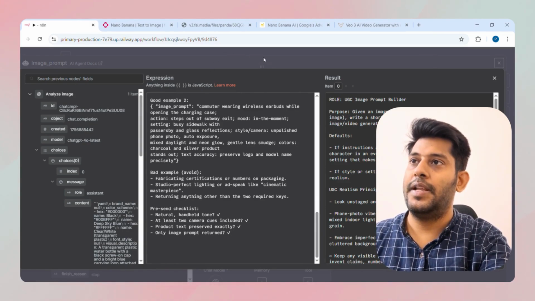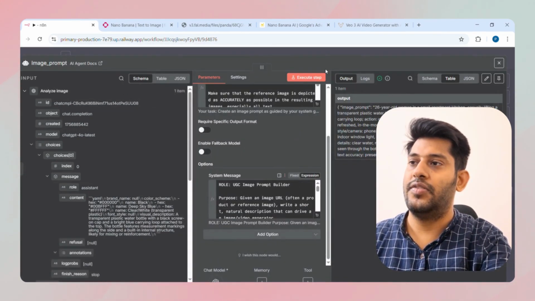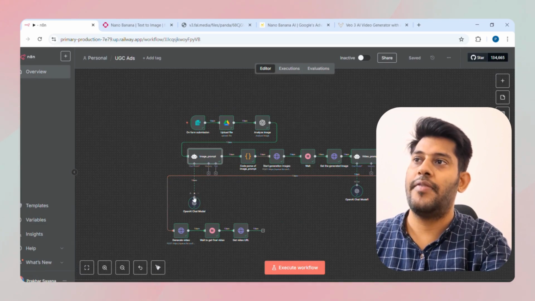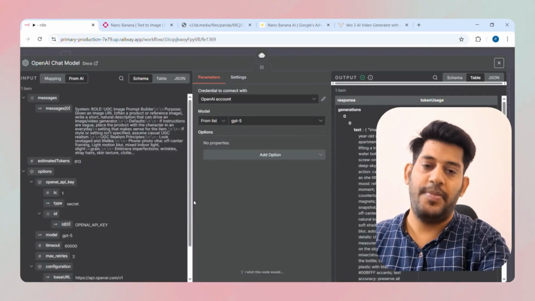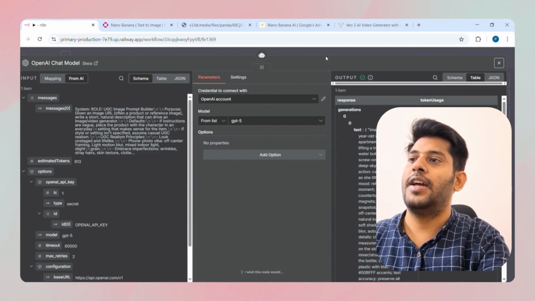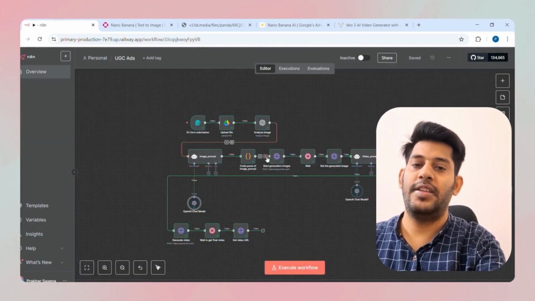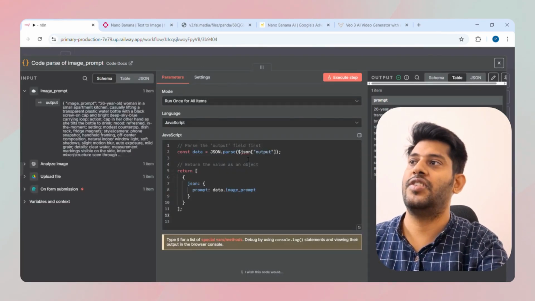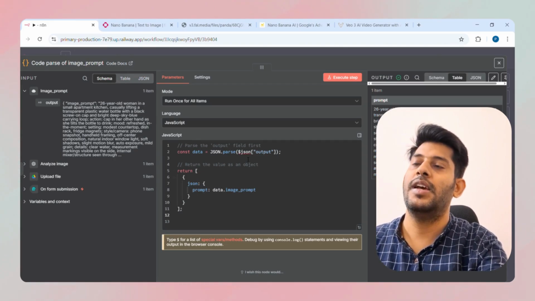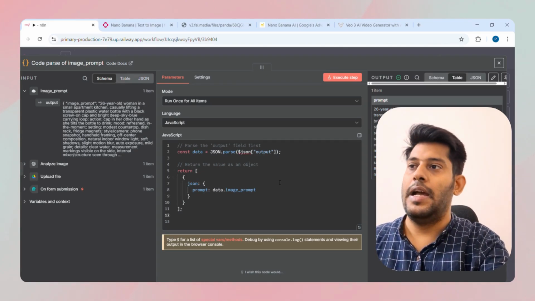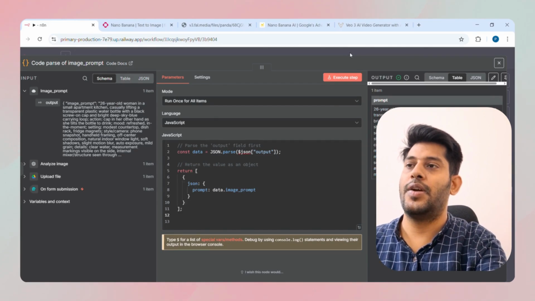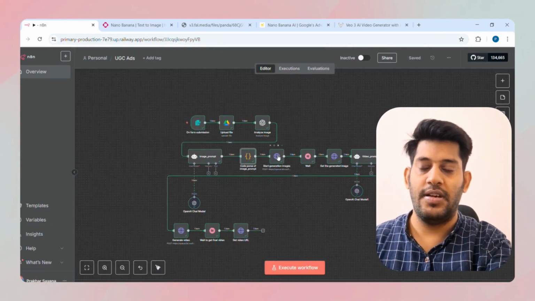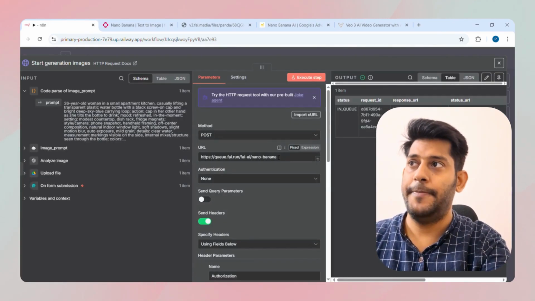And simply it goes to this AI agent, and we have connected it to the OpenAI GPT-5 model. After that, we are structuring this prompt in a code node. And after that we are going to generate the image through Nano Banana.